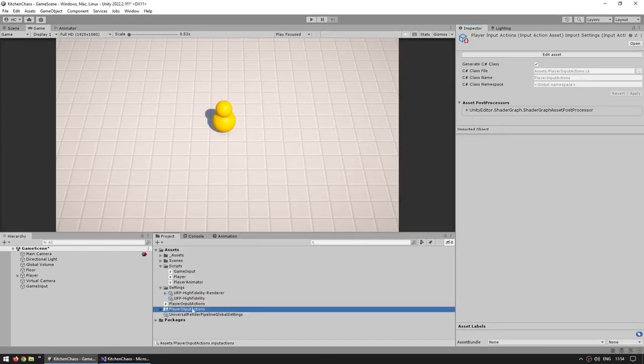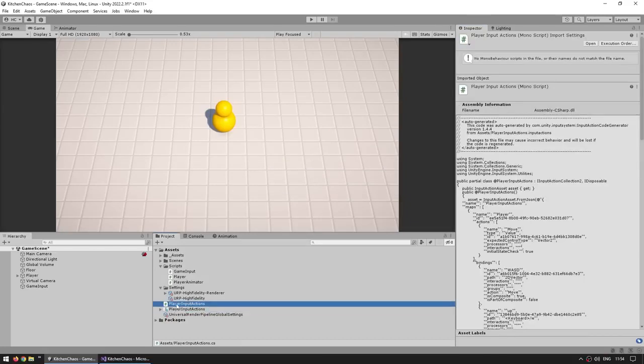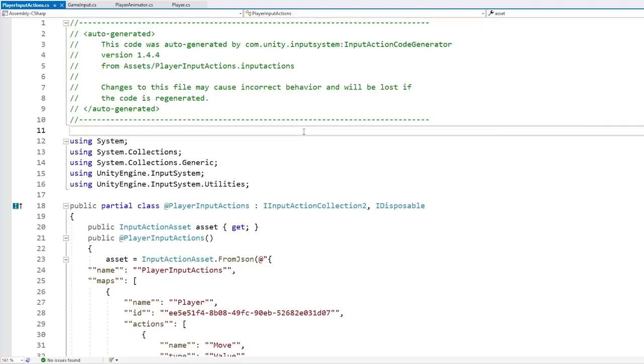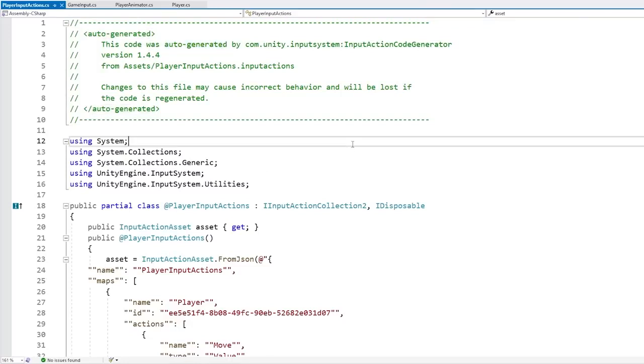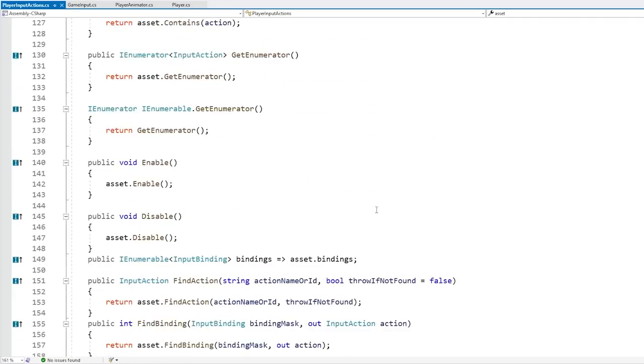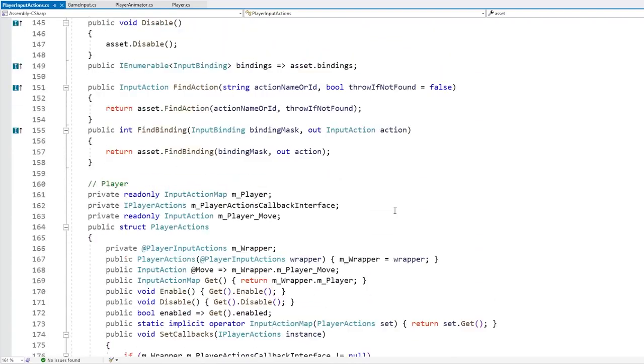And on the player input actions, we can see over here, yep, we've got the generated script. If you want, you can even open this to see all of the source code. Now all of this, like it says here, was all auto-generated, so don't make any modifications here. If you change anything, any manual changes will be lost when you save some changes in the input asset. So if you want, go ahead and read through in order to see how all of this works. But in order to use it, it's actually super simple. You don't need to worry about this script.